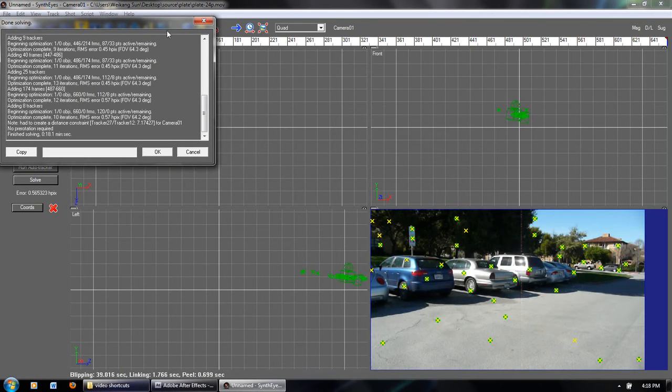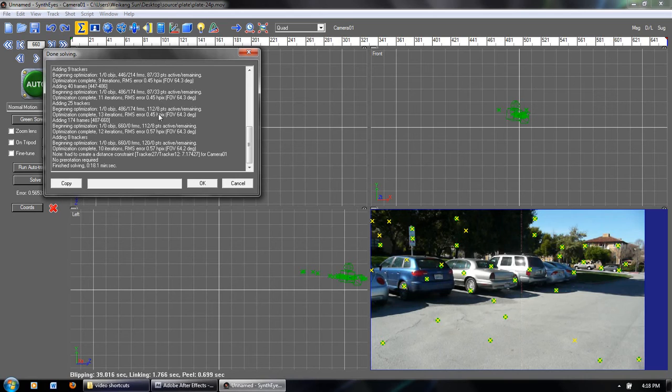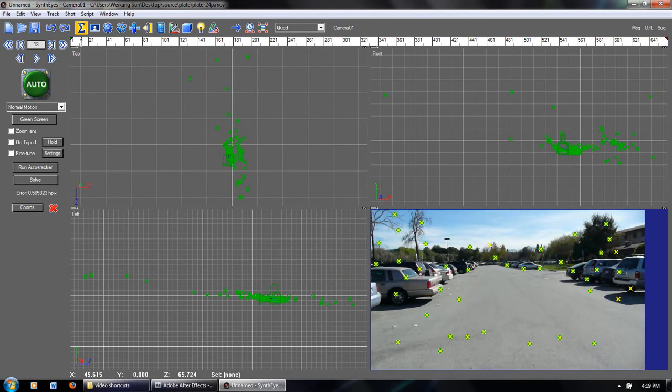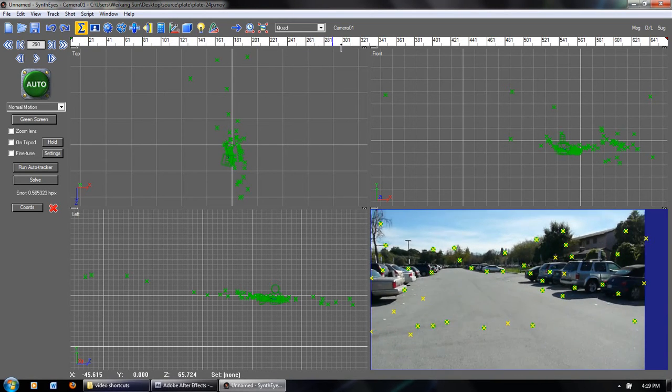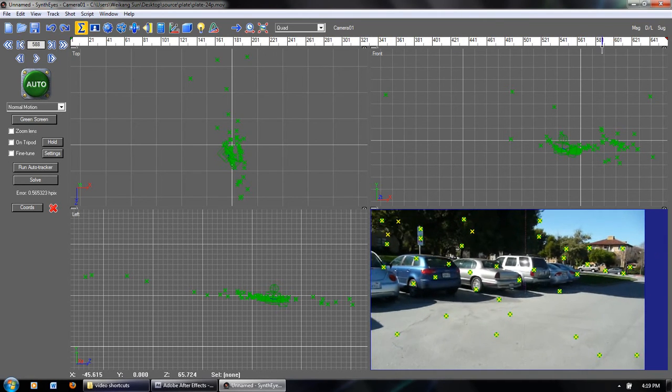Alright, so it looks like the program has done tracking. It took about 18 seconds to finish calculating all the points and making all the 3D calculations. So let's take a look. You can see on the bottom right here that all the points are now very well tracked with the video, and if I scrub through, you can see all the points are nicely lined up.